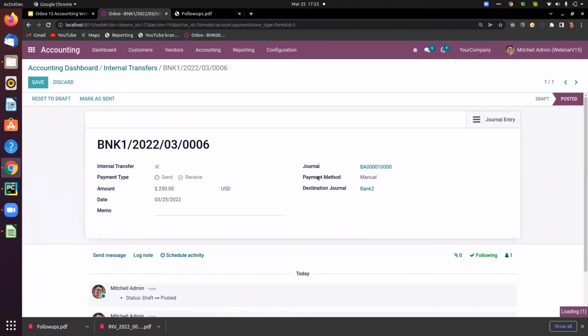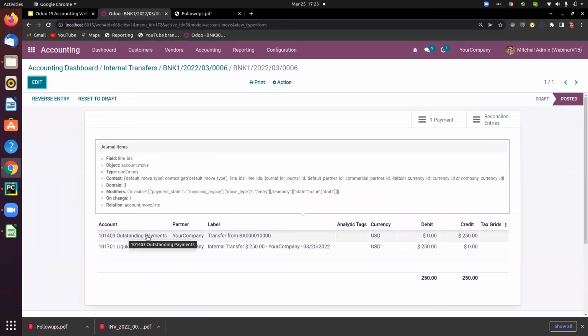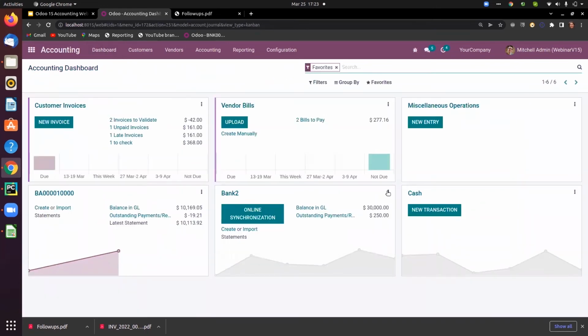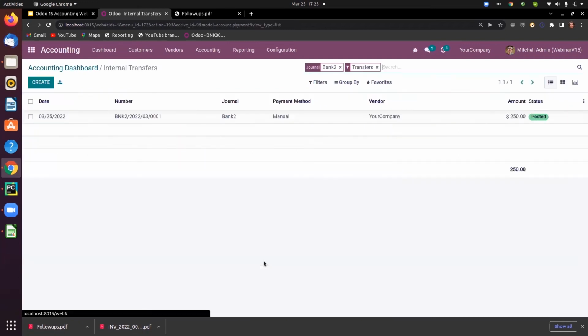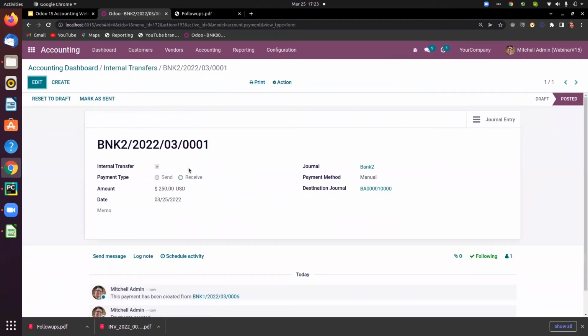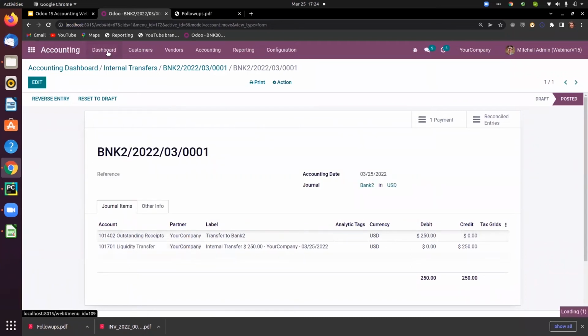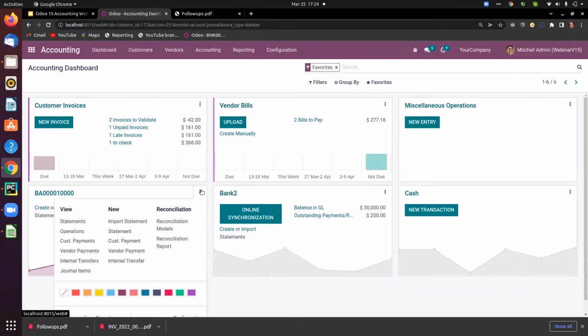Okay, so in the journal entry you can find the outstanding payments and liquidity transfer, that is, the money is taken from the outstanding payments to the liquidity transfer. In the dashboard at the second bank, you can find one internal transfer is automatically created over here, which is a receive money, from the destination journal, the first bank. In its journal entry, the amount is moved from liquidity transfer to outstanding receipt. Okay, now let's create the bank statements for the operation.